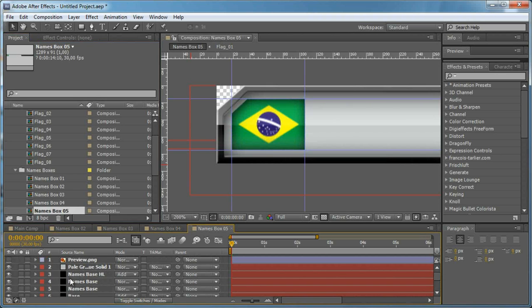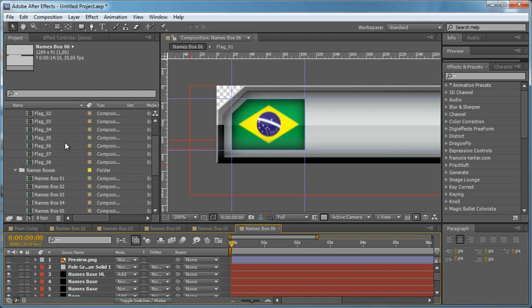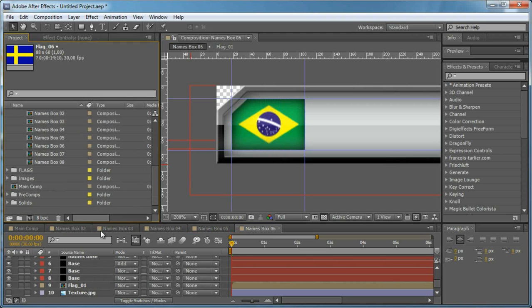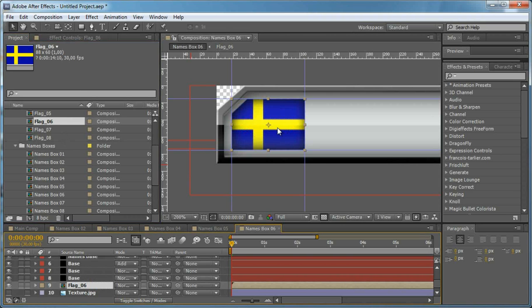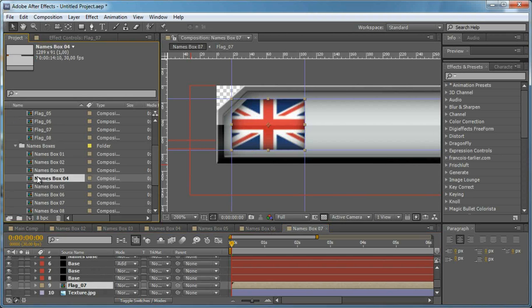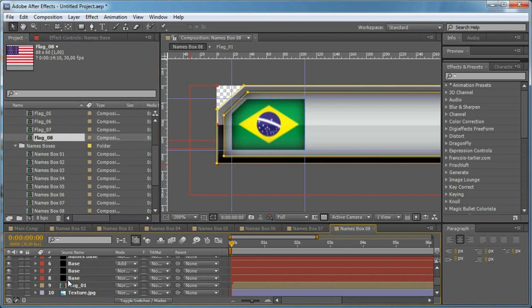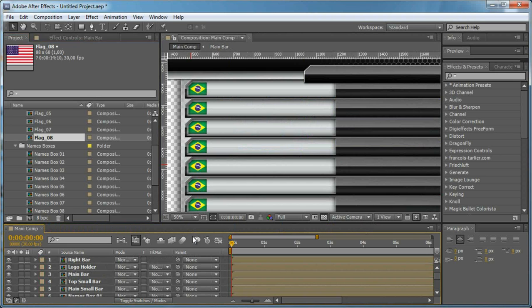4, 5, and we're going to basically do the same thing for our main composition, because we need to replace all the names boxes there with this one. And we are going to do that in a second when we finish this here, just like so, closing the compositions.